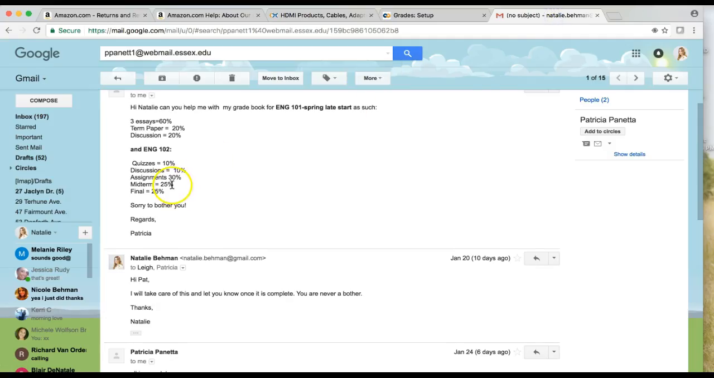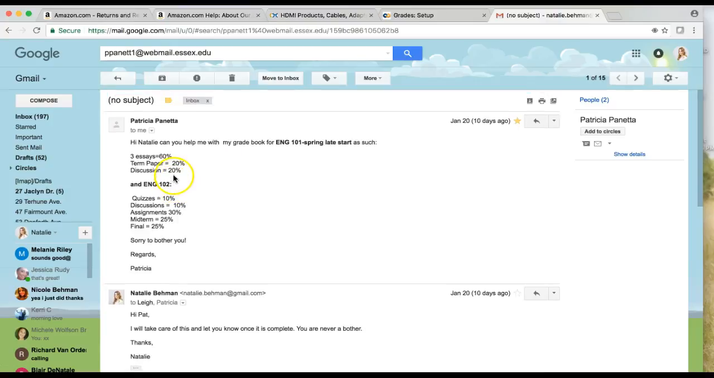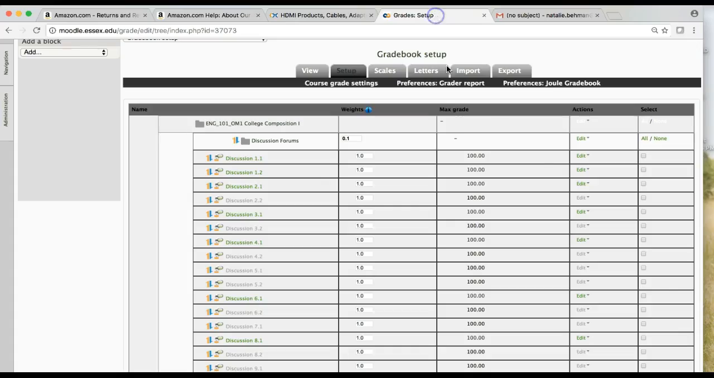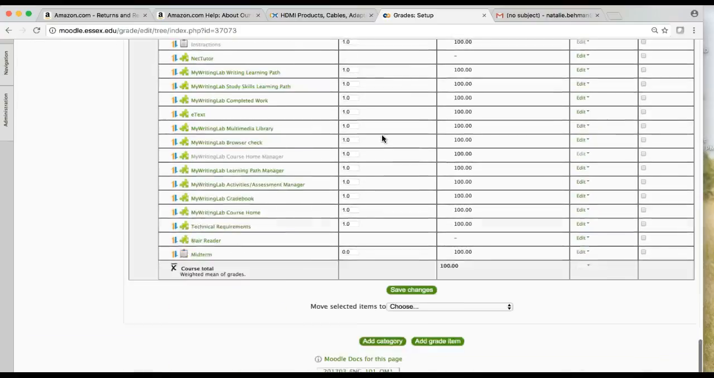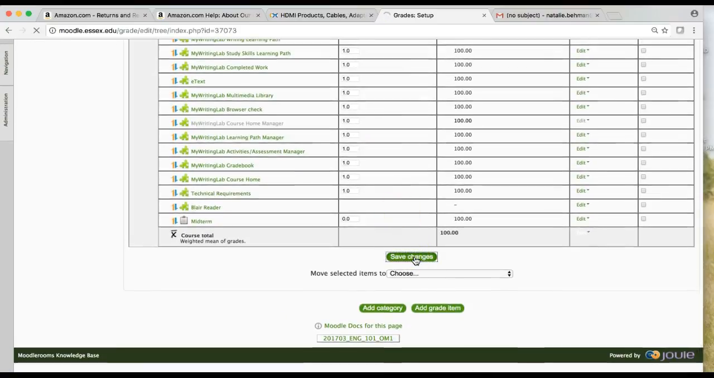And you said that your discussions were 20%. So in here, we have to change that to 0.2. We scroll to the bottom, you hit save. If you don't, you'll lose your changes.